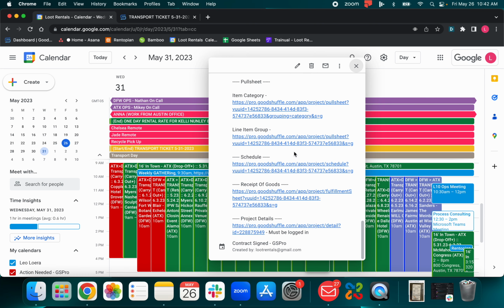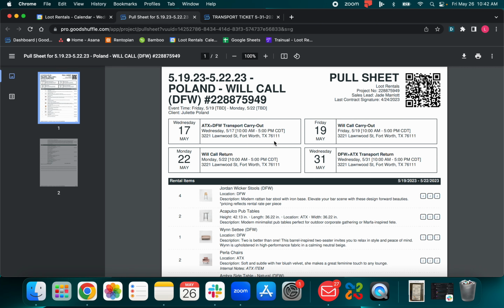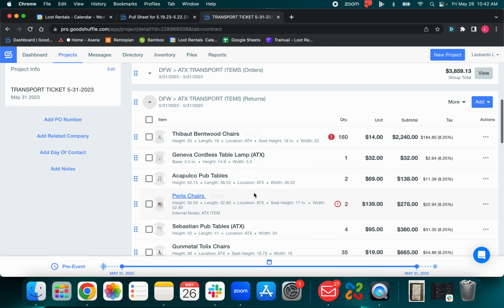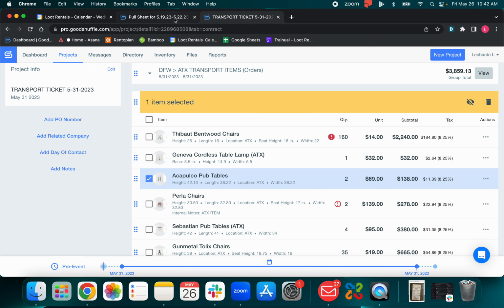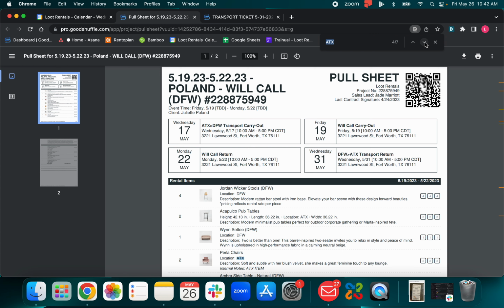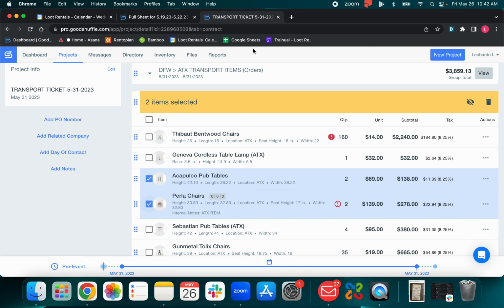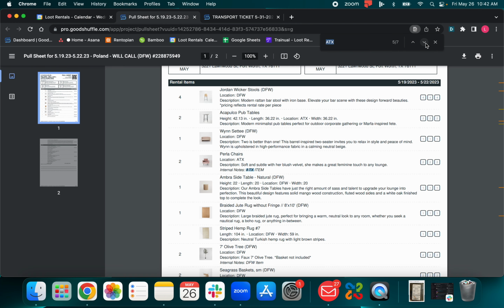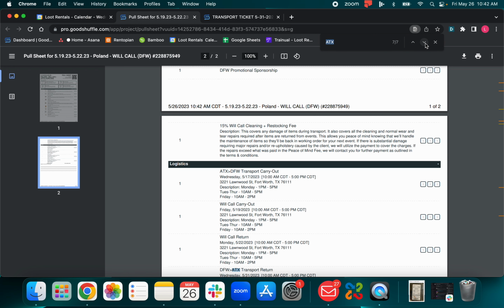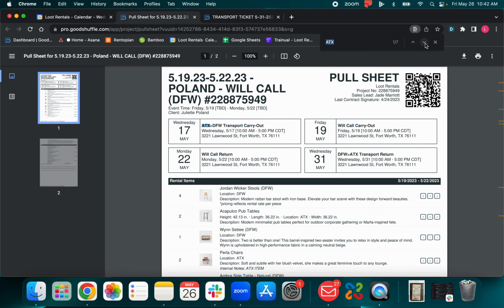We go down to our links, line item group, Command F, ATX. All right, so here we go. We have 2 Acapulco pub tables. So we go to our transport ticket, and they are here. So I do a check just to make sure. And then our next item will be 2 parallel chairs. Go back, right there. And that's it for this. So this order just had 2 items that needed transport.